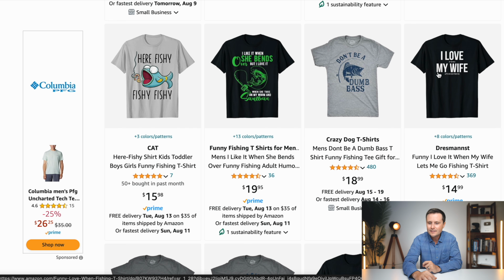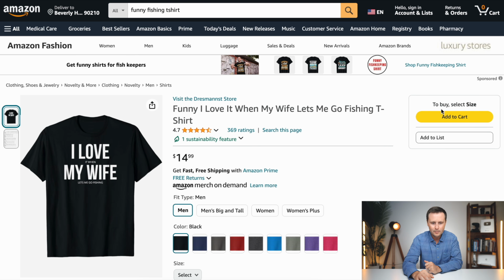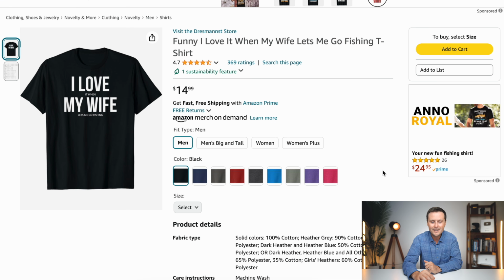Now, if you look at this design over here, let me open it up so you can see it a little bit bigger. This looks like a very basic design. However, this is a great print-on-demand design, and the reason is it says, I love my wife, but it really says, I love it when my wife lets me go fishing. This design is made specifically for a husband who likes to go fishing. As you can see, that is a more focused design that's going to get far more sales.